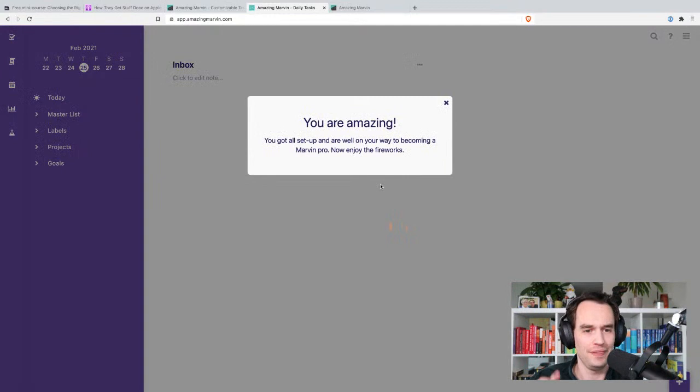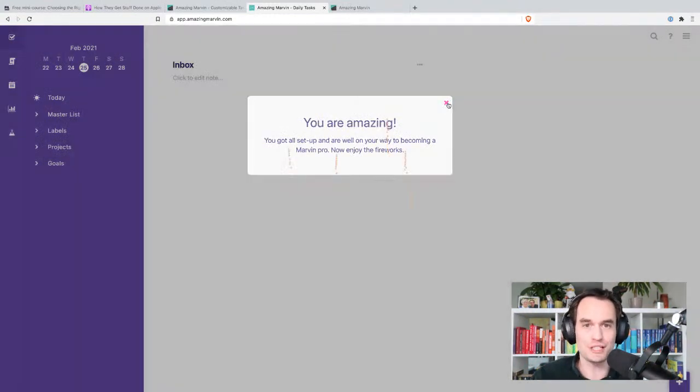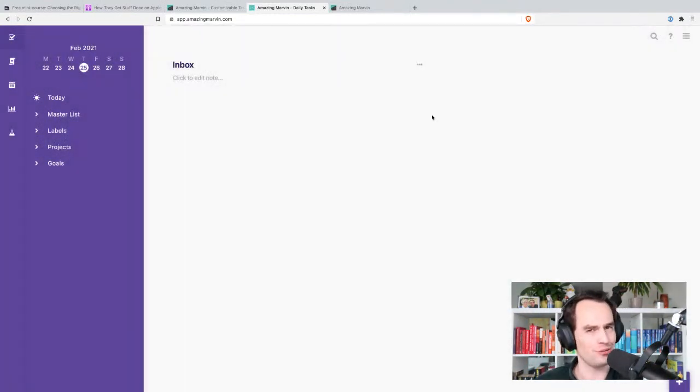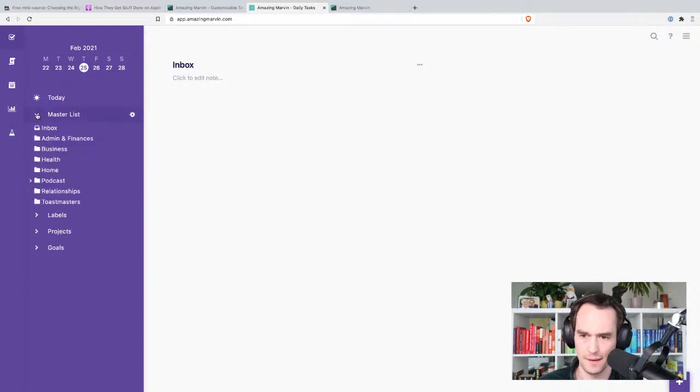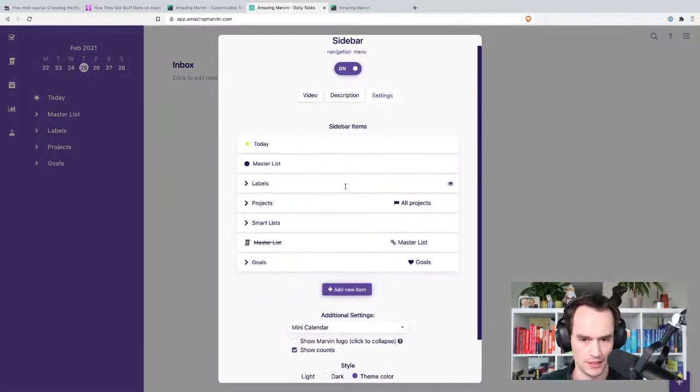Okay. Now let's actually start using this as a task manager. So see, it took quite a while to set up. I like the onboarding, but it does take a little bit of time. So first of all, I want to see my master list of my projects here. Okay. So I like this view. And I think we can customize the sidebar a little bit. So what have we got here? Master list is in here twice, which is a little bit confusing.